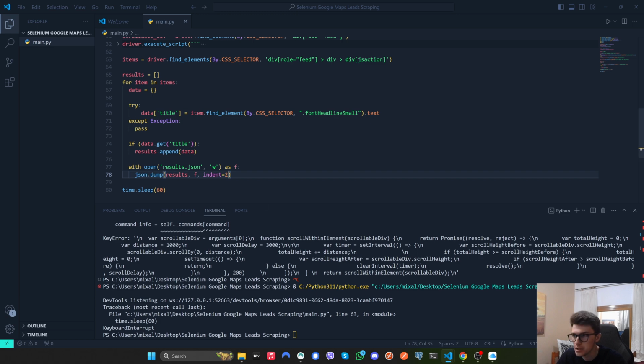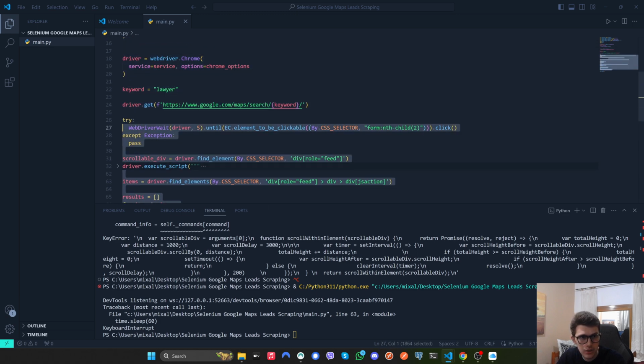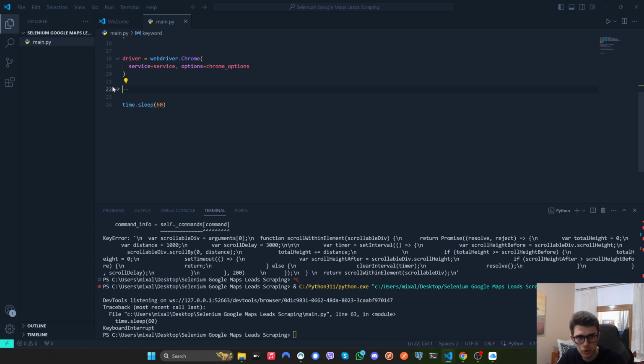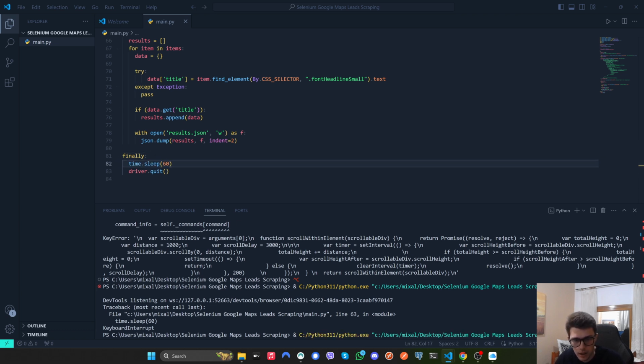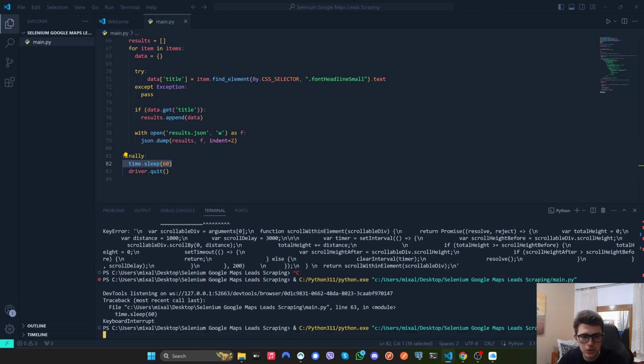Now another thing we want to do is put all of this in a try/except just in case it fails. So let's copy paste this, try, put that inside, use finally. So whatever happens, we want to quit our driver in case the script fails. Of course, let's put the time.sleep here before we quit the driver. And of course, you will remove that when you actually use this in production. This is just so it doesn't close immediately, so you can see what is happening. And yeah, let's run our script.